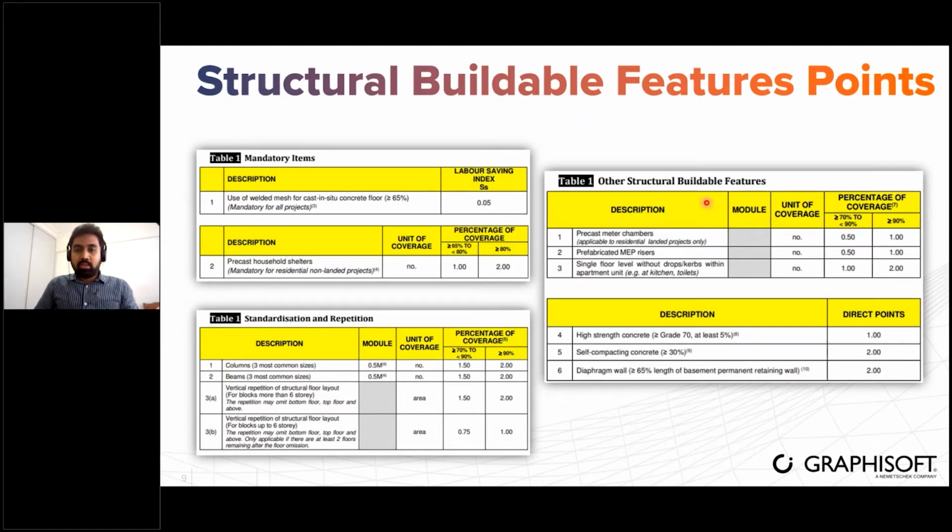And coming to the other structural buildable features like meter chambers, if you're using precast for meter chambers and MEP risers, you can consider these based on the percentage of coverage, like based on the extent to which you are using it in the project.